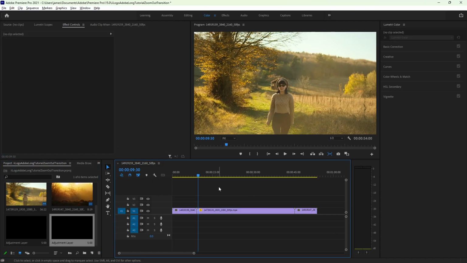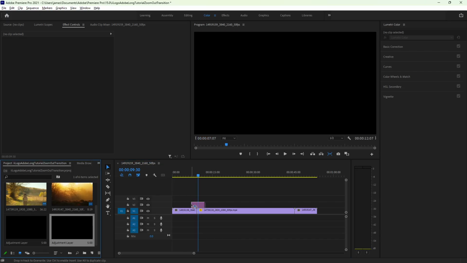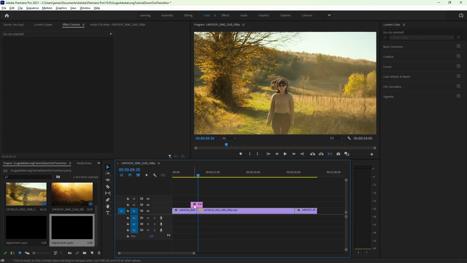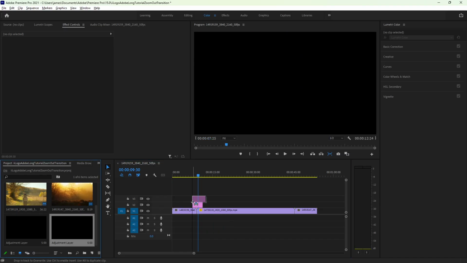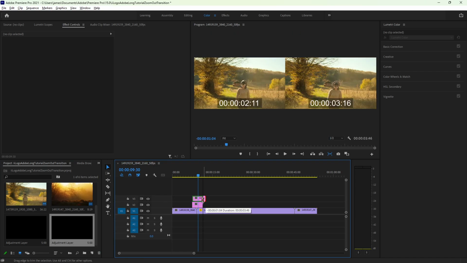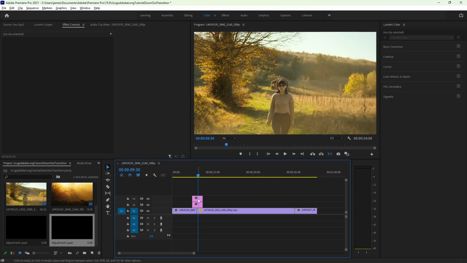Drag the adjustment layer above the clips and trim it so it spans just a few frames from each side of the cut. So I'll just drag it here, trim it a little bit from each side, then add a second adjustment layer directly on top of it. I'll trim it again. So I now have two adjustment layers positioned over the cut.